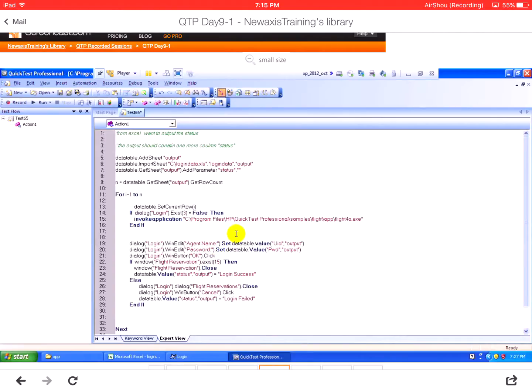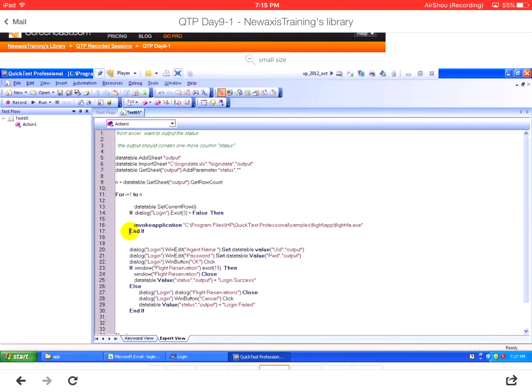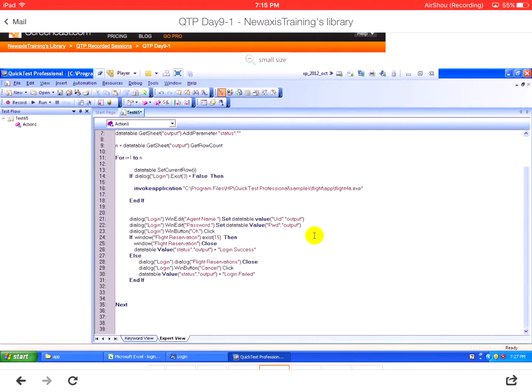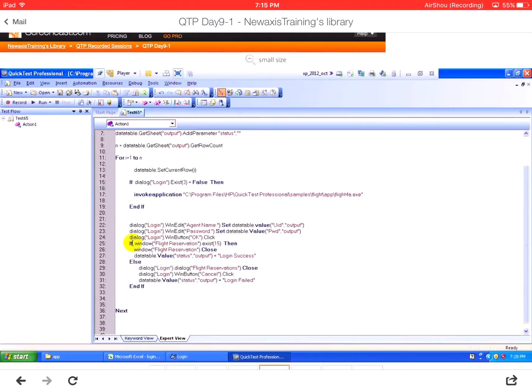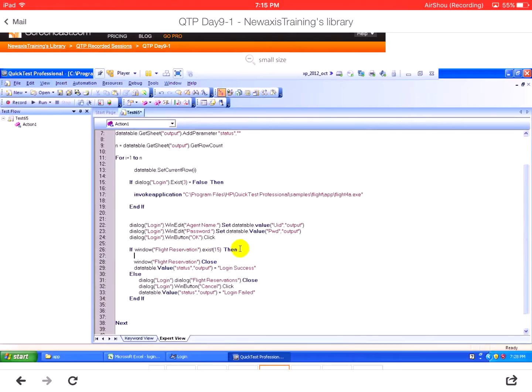Sometimes we might be opening two windows and keeping them like that. If there are two windows and you try to run the script, it will give you an error, because it cannot identify the object as there are two objects with similar properties. So to avoid any mistakes like that, I'm using this. Dialog("Login").Exist = False means if that window is not available, then do this. Here again I'm using one more Exist method to check whether the window is available.